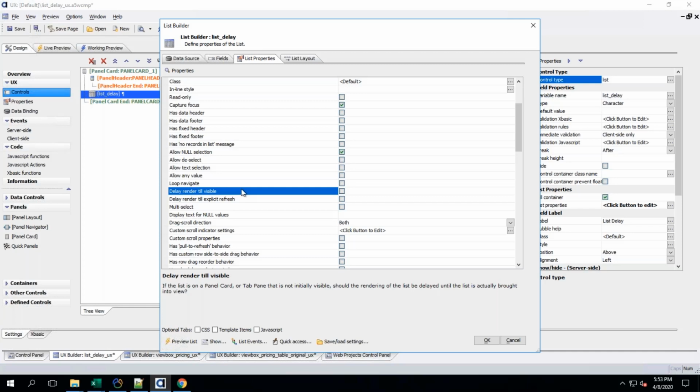So let's say you had like 3 or 4 panel cards and you had a list on each of those panel cards. You may want to pull up and show the first list, but not show the other ones until they're seen, because maybe some people never look at those. So you don't want to take that performance hit out of the gate where it's loading all these lists, when the reality is you only need one view at one time.